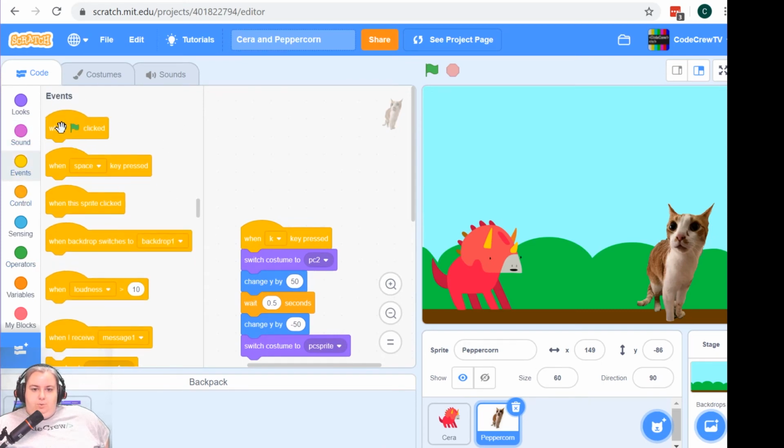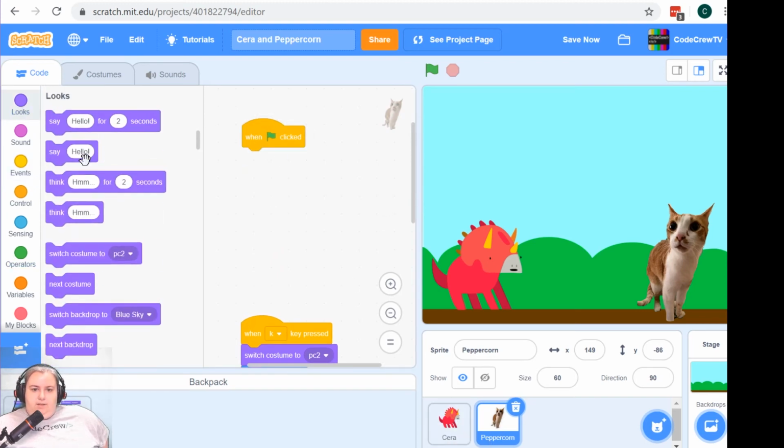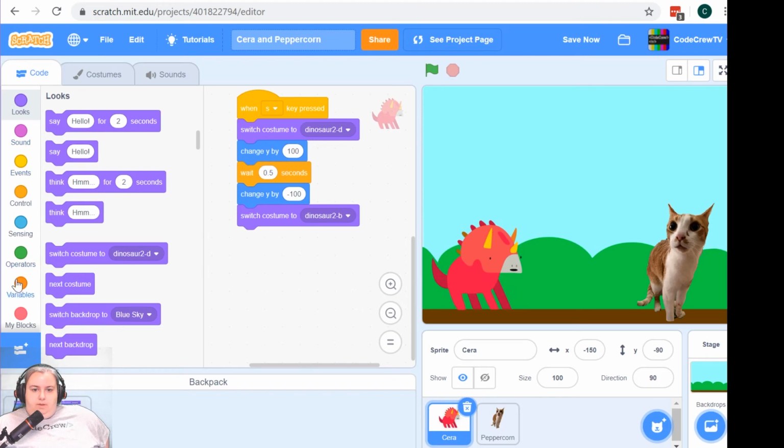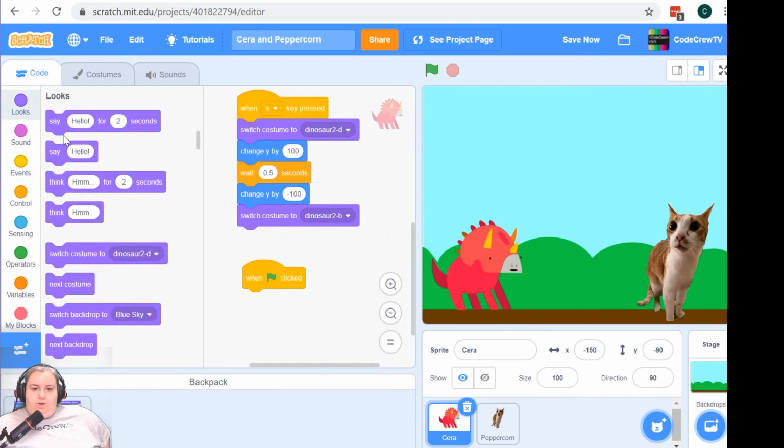We're going to listen for the go flag to be clicked. And we're going to have Peppercorn say something. All right, so he'll say hello for 2 seconds. And then we'll switch over to Sara, and we'll do the same thing. So we'll say when the green flag is clicked or the go flag is clicked, then we want to say hello for 2 seconds. All right.